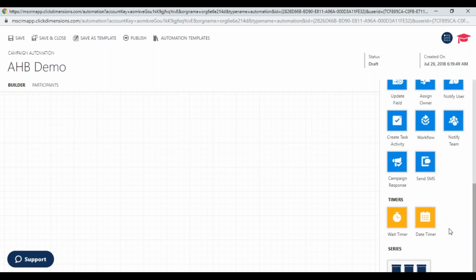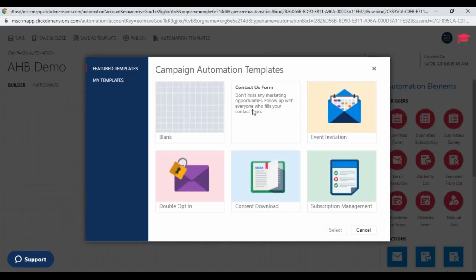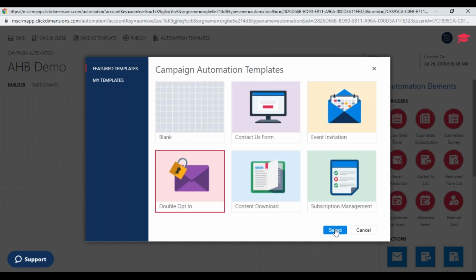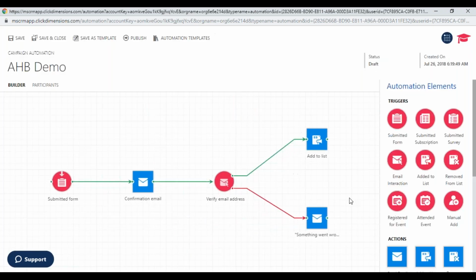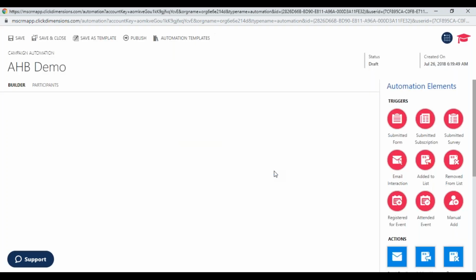There's some wait timer options as well. So lots of different options here. Now there's so many different things you can do with them. We have built some out of the box templates for some key use cases that we see a lot. So if maybe you want to put in a double opt-in, great. We've built the flow and then you just have to go plug in your own content. But you can also start these from scratch and create your own campaigns.